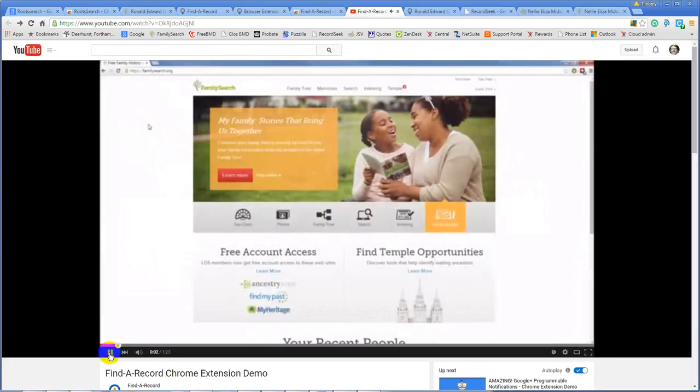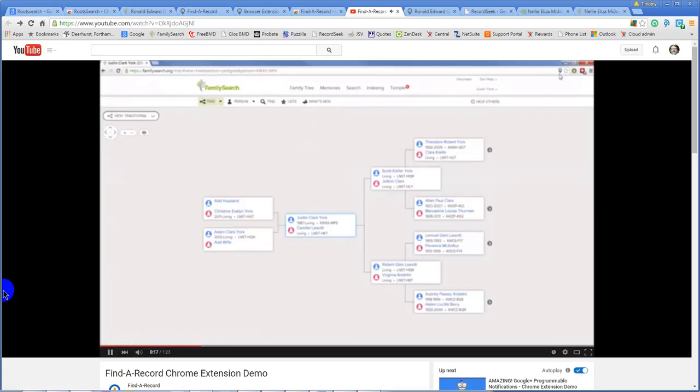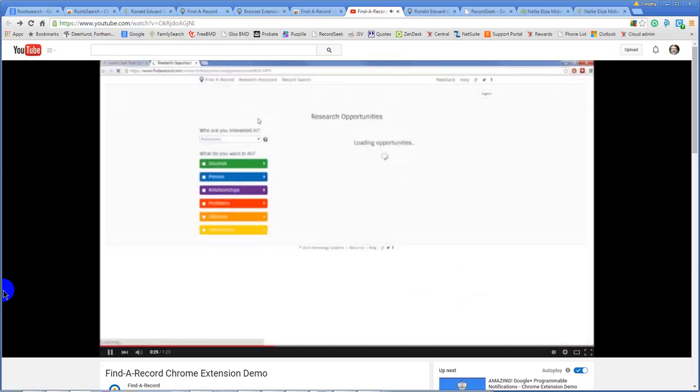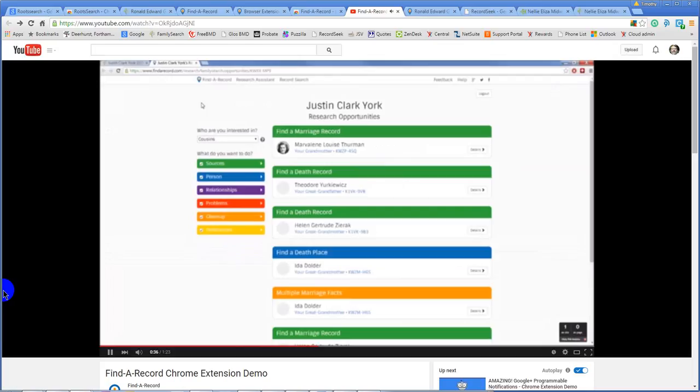I'm going to demo the Find a Record Chrome extension, which connects your tree and family search to the Find a Record Research Assistant. So first we're going to open the tree and family search, and then you'll notice the Find a Record pin appears in the URL bar next to the bookmark icon. This means that the Chrome extension is working and we can connect to the Research Assistant. So if we just click that, it opens the Find a Record Research Assistant, starting with me, and branches out to my ancestors looking for research opportunities.